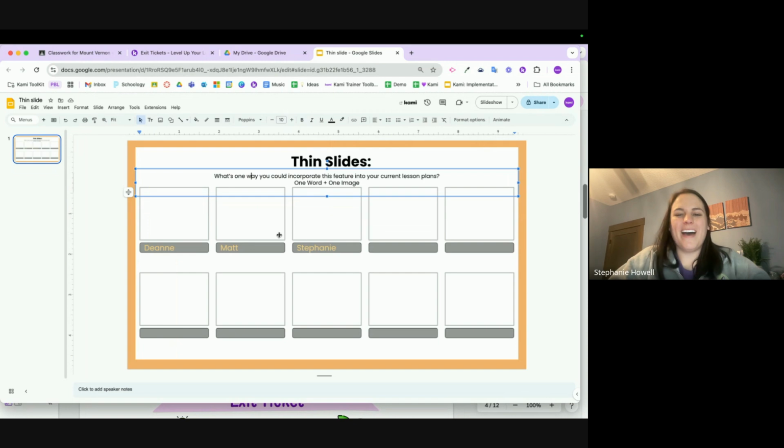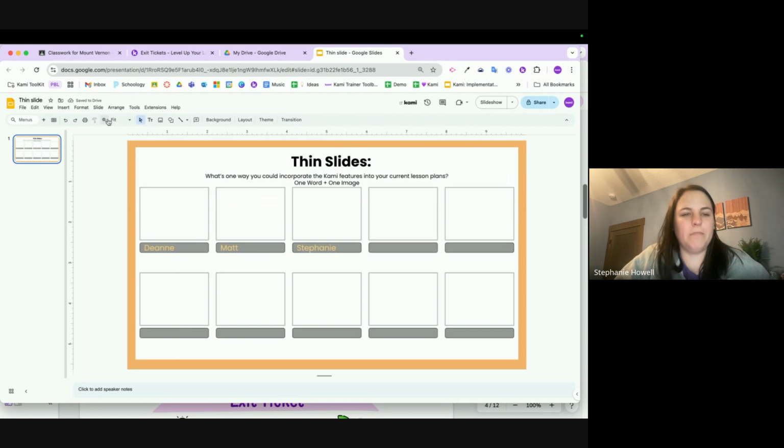Okay, so I have my template right here. I could change this question if I wanted to, but I'm going to have you think about what is one way that we could incorporate any of the Kami features into a lesson plan. So what's one way we could incorporate? I'm going to change this to: the Kami features into your current lesson plans. One word and one image.